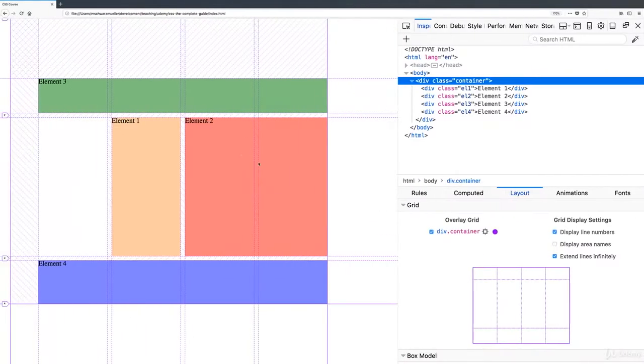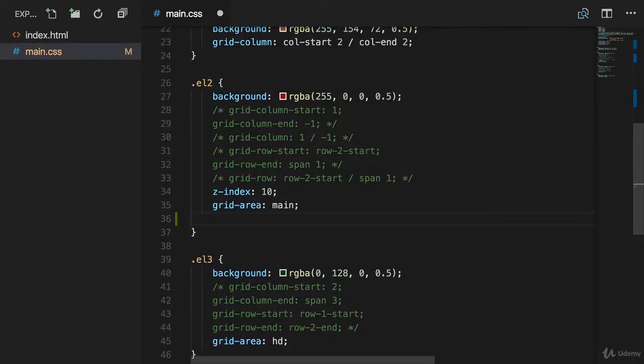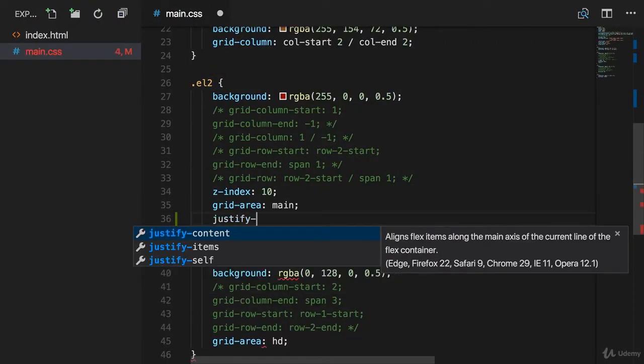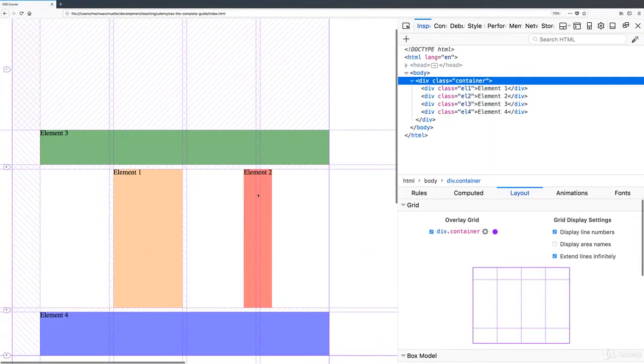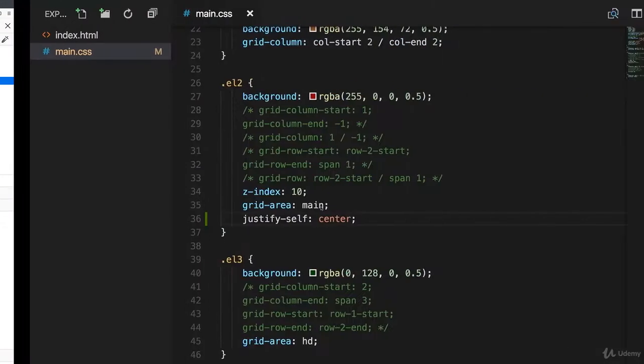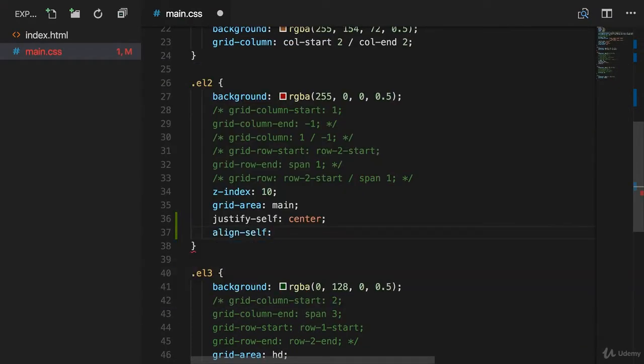So I'm talking about the red one, element 2. So it's the L2 selector. And there you can set justify self. Justify self positions it on the x-axis. So we could set this to center here. And now if we go back and reload, you see now it's not stretching on the x-axis anymore. And of course, therefore, we also have align self to position on the y-axis. We can set this to center too.